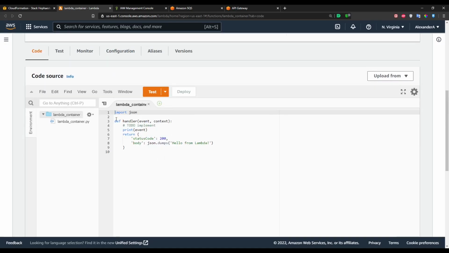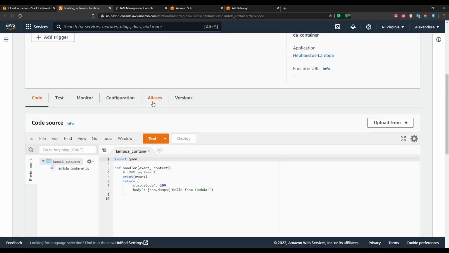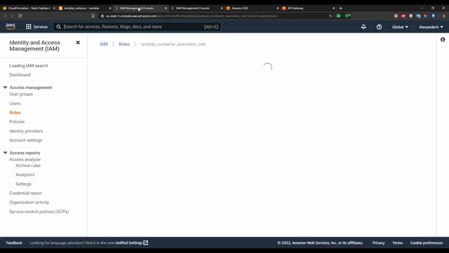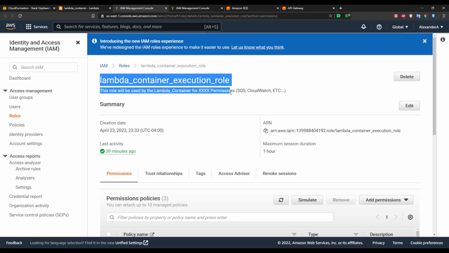The actual code displays in here. And then if we go to configurations, and then go to the role name, as you can see, these are the roles that we created. And if we go to the actual roles themselves, these are the actual Lambda roles that we created.